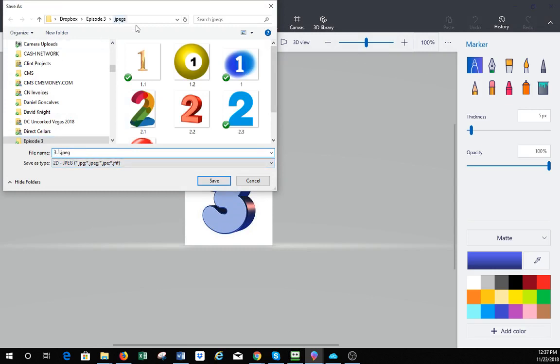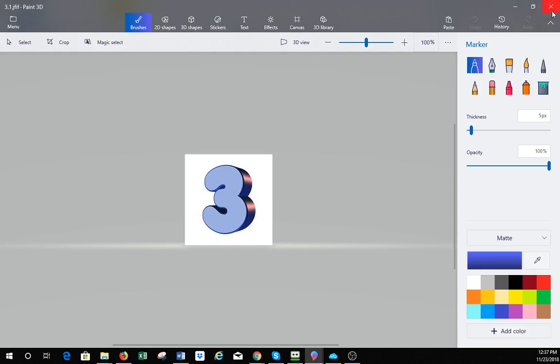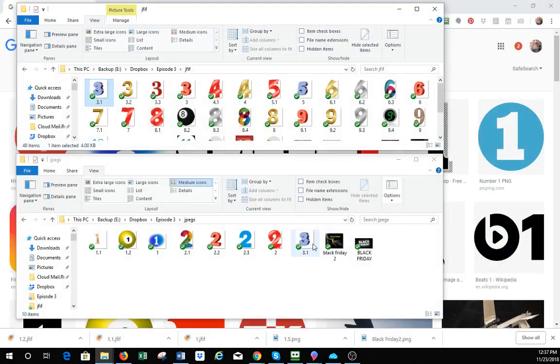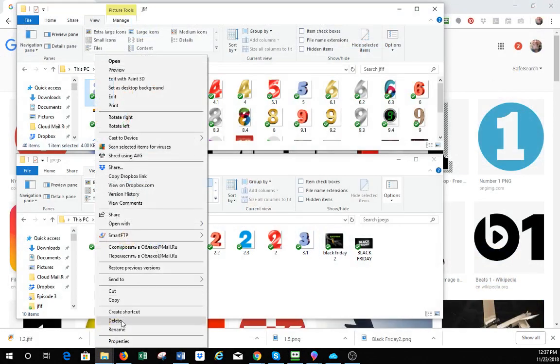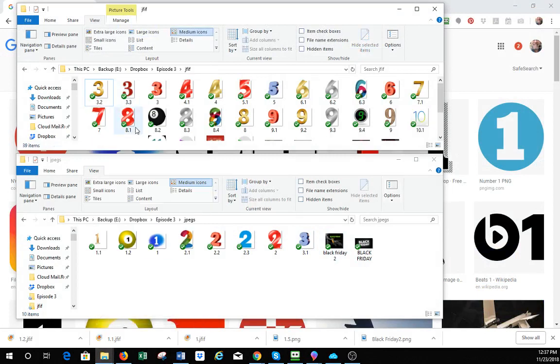I'm putting this in my JPEG folder so I know I did it right. As it shows up there, I delete it here because I don't want to redo my work. I'm just showing you my organization skills on how I just learned how to do this effectively.